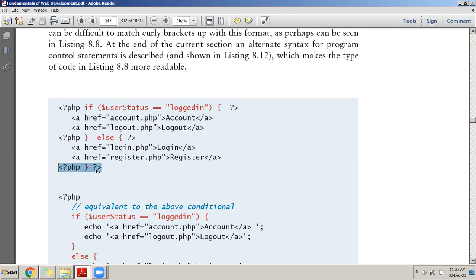And then finally, I again start PHP and close the if block. So please understand that this part of HTML will be executed only when the condition is true, because it is written in the if block. And if this condition is false, remember this block will get executed. This will not get executed. The if block will not get executed.